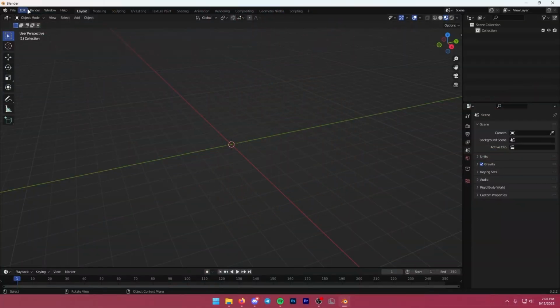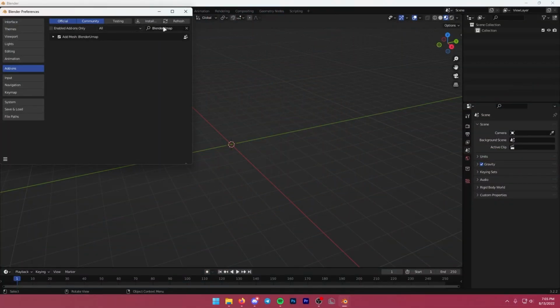So, first thing we want to do is open up Blender, and then from here you're going to go into Preferences, and then you're going to search for Blender UMap, and you're going to uninstall your current UMap. And then you're going to go to the first link in the description and download the new UMap. Now, by default, that isn't going to work. You have to click on the second link in the description, which will download a mappings file.